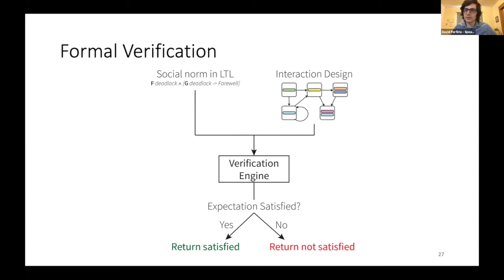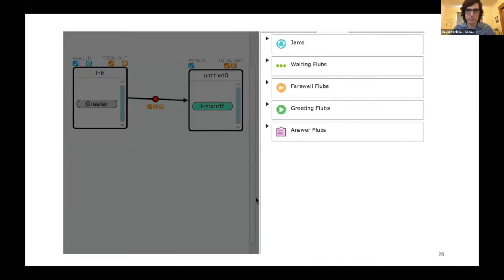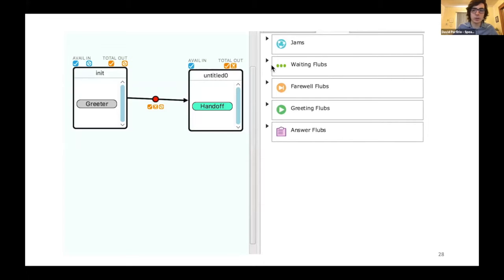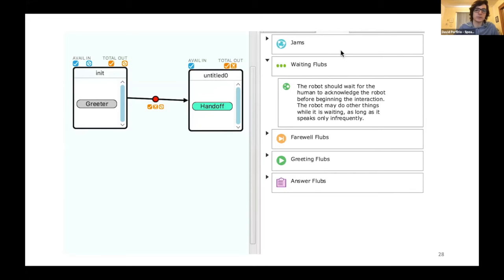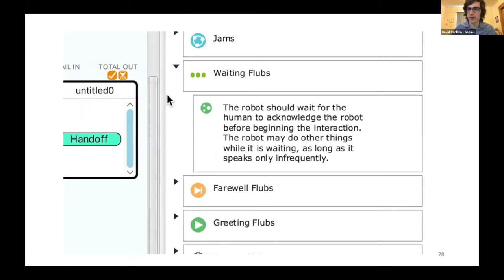Then what happens next in the back end of Rover is, given a social norm in LTL and an interaction design created by a user, we perform what's called formal verification, in which the interaction design is checked to see whether it satisfies the social norm. And if the social norm is not satisfied, we return feedback to the user saying, hey, this social norm was not satisfied. As you can see here, when the designer completes an action with Rover, the feedback pane updates with the social norms that have been violated. And we provide a little blurb describing the social norm that was violated.